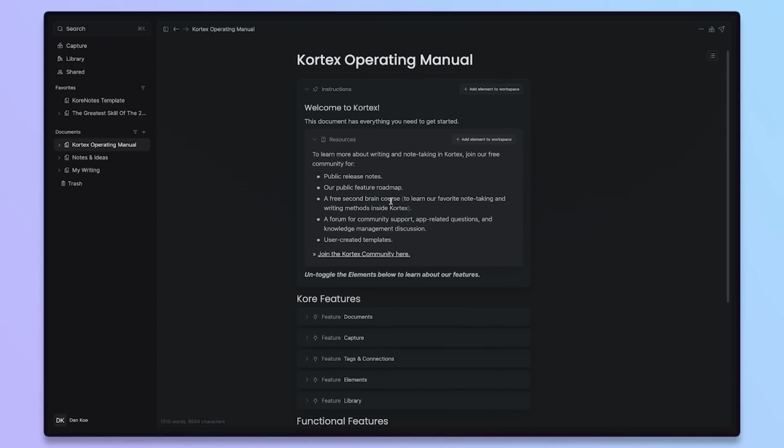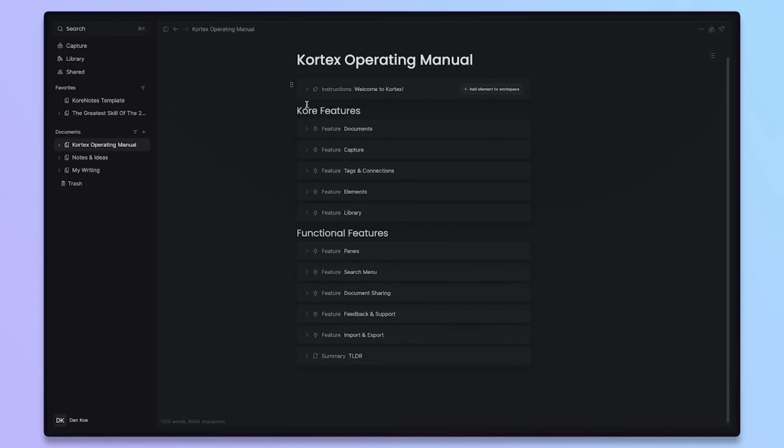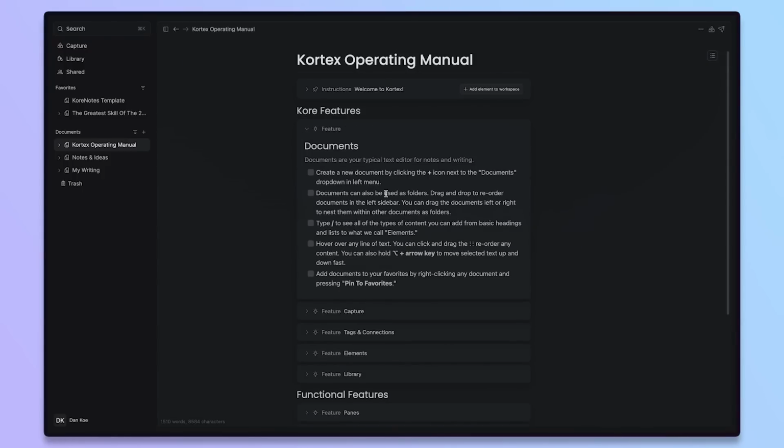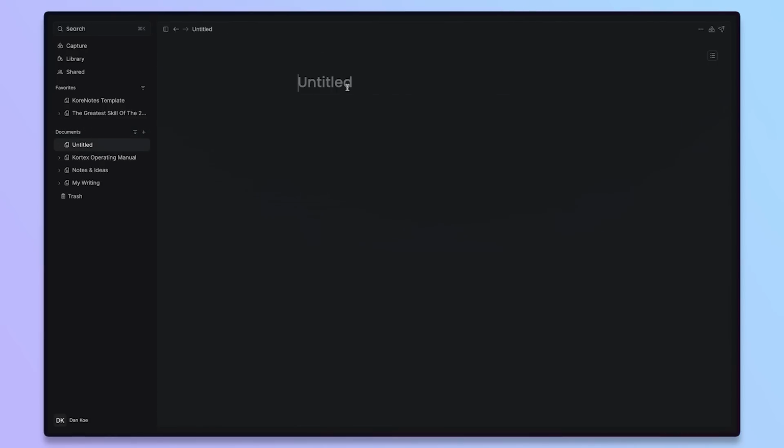So now, going deeper into the actual features, we're going to start with documents. So documents are your typical text editor for any kind of note-taking app or document editor that you use. To create a document, you can click this button for a new document, and we're just gonna title this example.